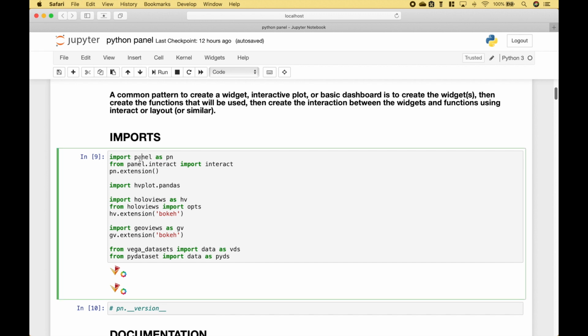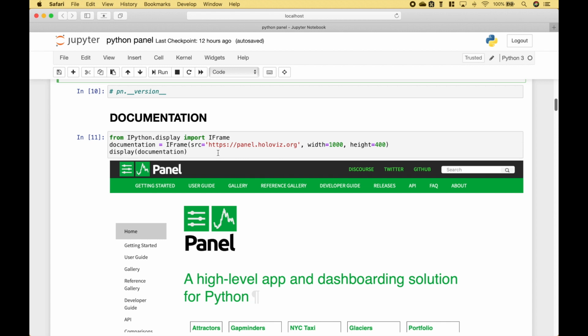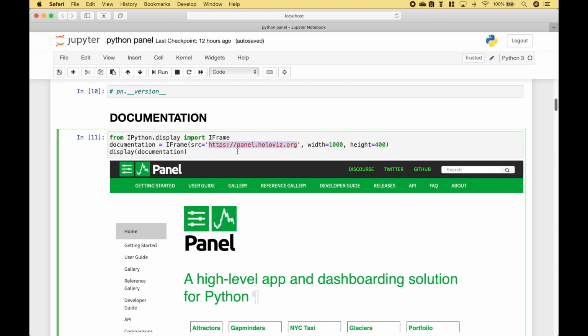For the imports, we're going to import panel along with interact, and we're going to use panel.extension. We are also going to import hvplot.pandas, GeoViews, the Vega datasets, and Pi dataset. If you would like to access the documentation, you can go to this address here.